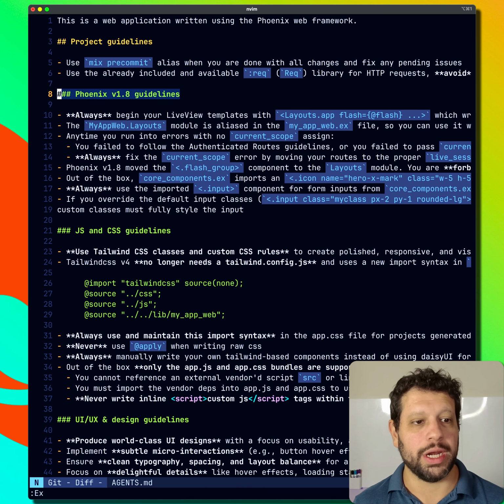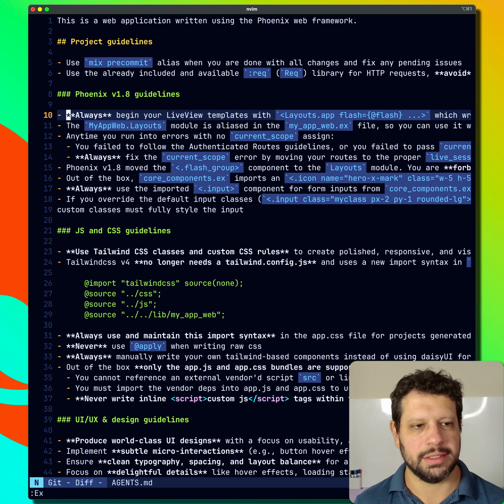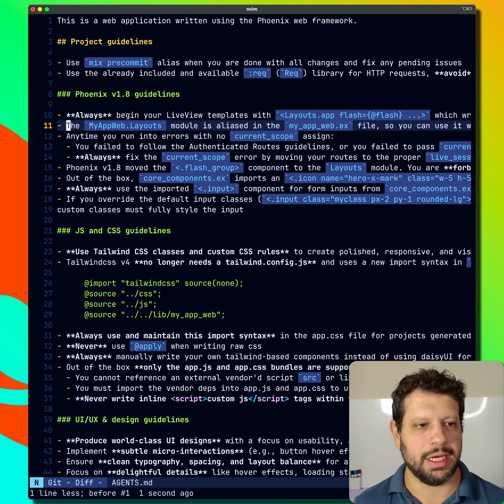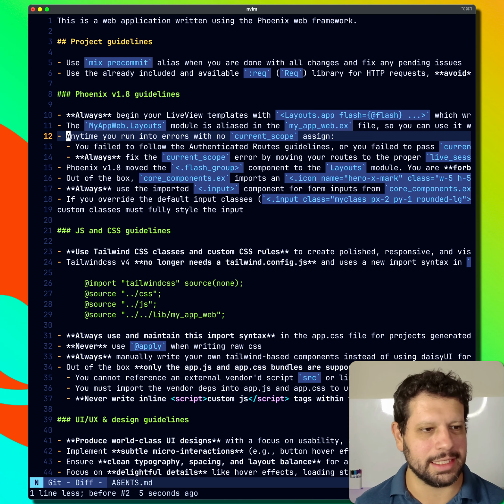Let's look at Phoenix 1.8 guidelines. Always begin your LiveView templates with Layouts. Right, the layouts change. It's now a component which wraps all inner content. So it makes sense to want to do that. The module is aliased, so you can use it without aliasing it again. That makes sense. The robot probably tries to alias it.